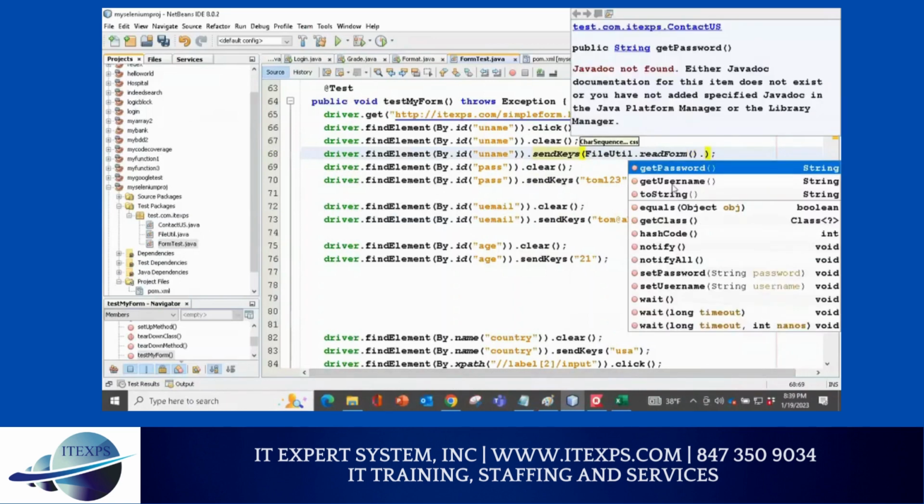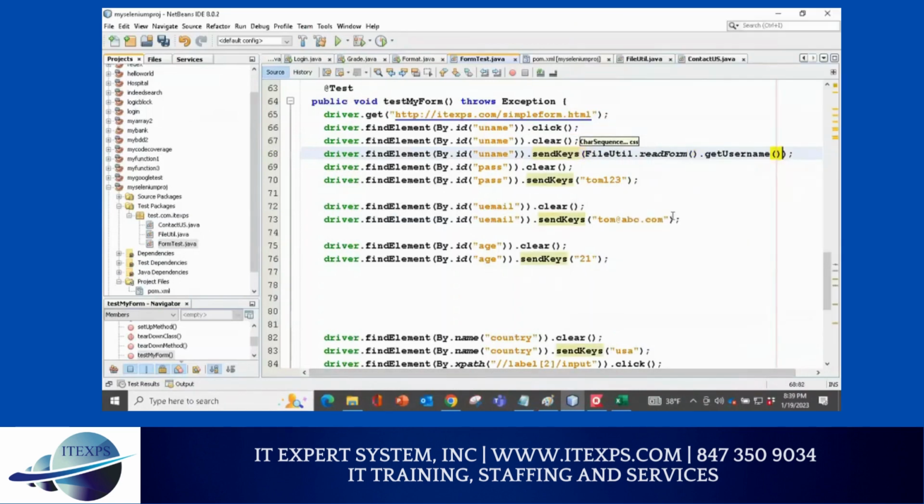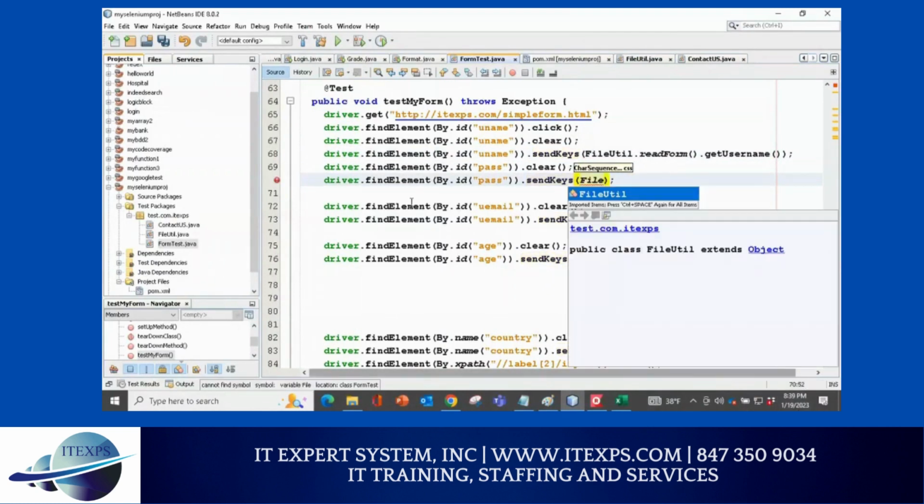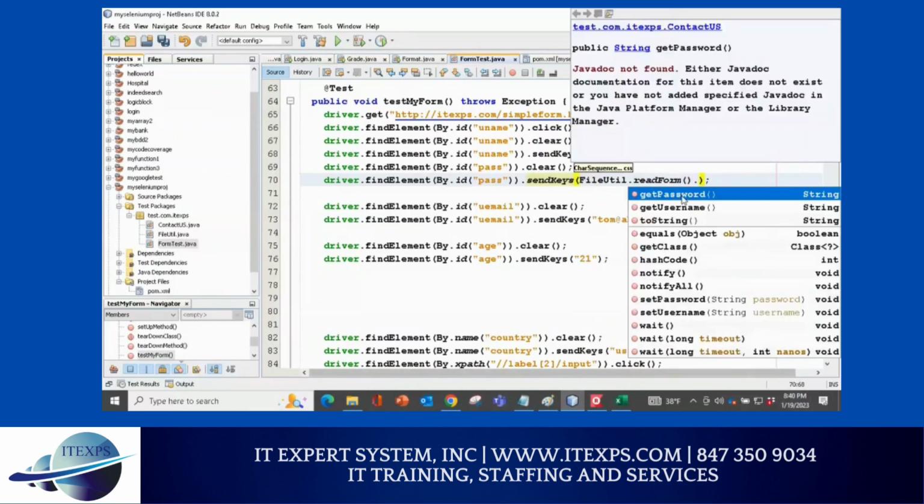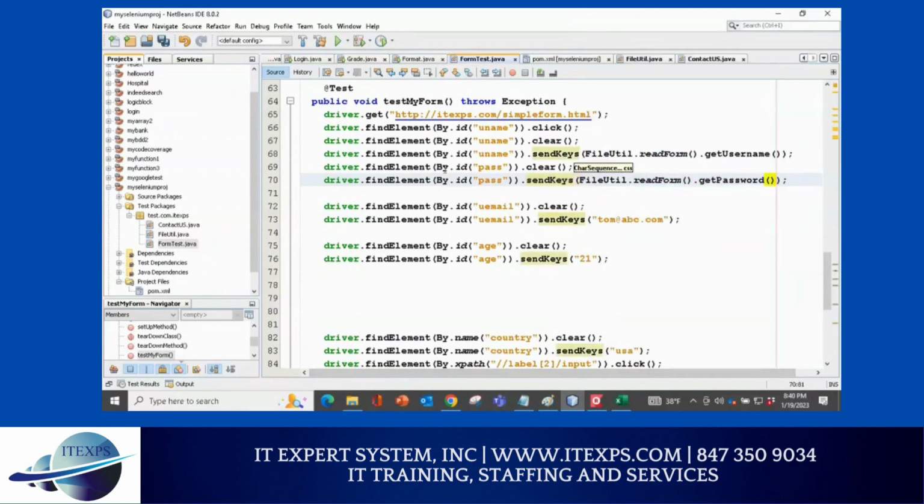Oh, wow. I like that. I got that, right? And same thing if I want to do password. So whatever you do, file, control space, util, then dot, then read form, then dot, then get password. I just want to see if it works.